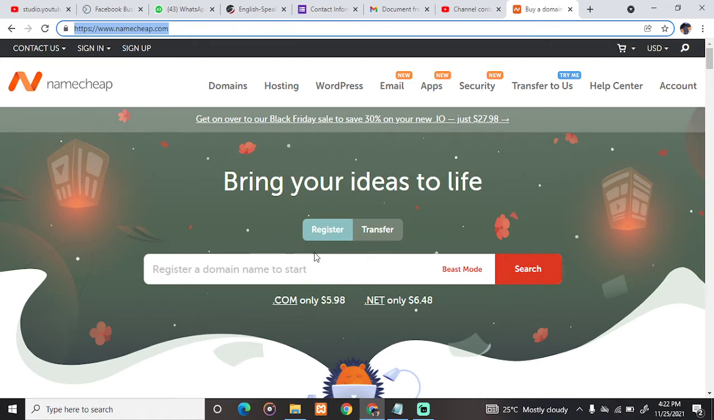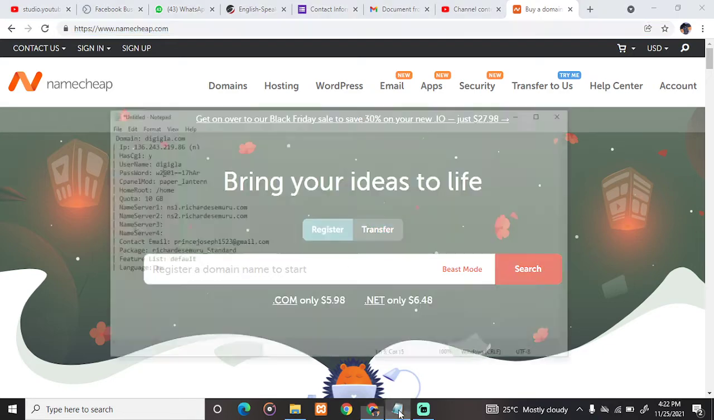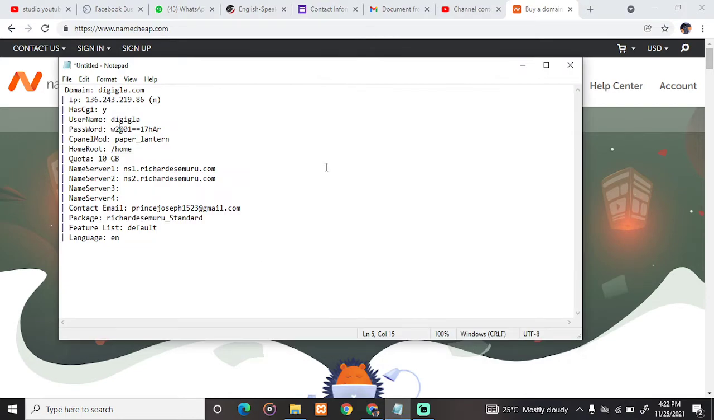The email you provided, Namecheap should send some details carrying the information to your cPanel, like the login details to your cPanel. So the information will look somewhat like this, almost the same. You can see the IP, the domain name that we got, digigla.com, and the username and the password. These are the most basic things for now for us to know.